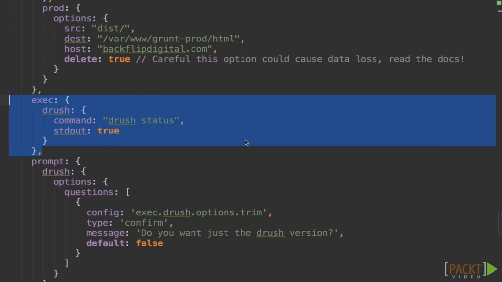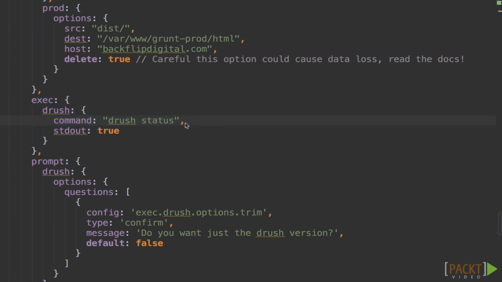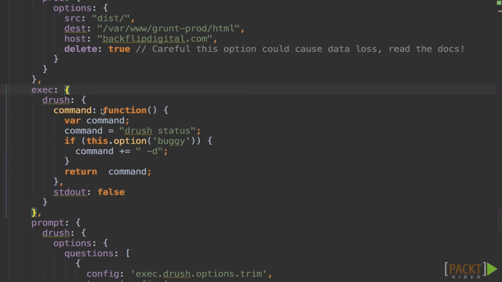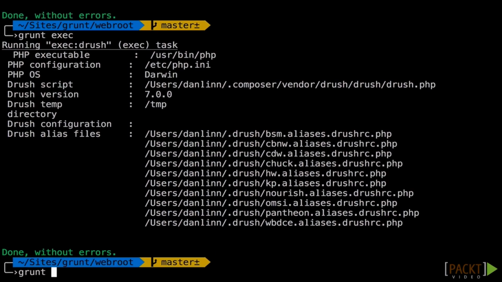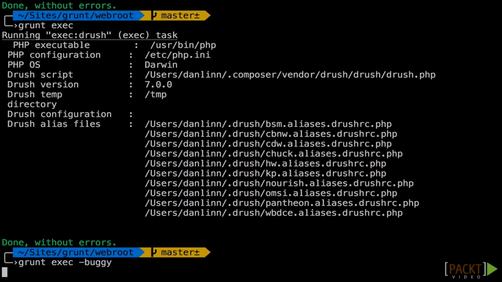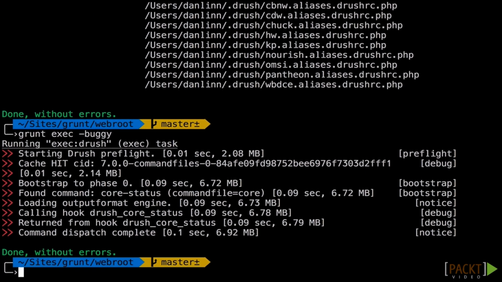Now we come back here, we can do a little more with this. Let's see how to add some options. And now I just switch that to a function. So now the command is going to start with drush status, but it's going to look for an option of buggy, and then we'll add the D flag, which is actually just debug for Drush. So let's see what happens when we run it now with the buggy flag. Grunt exec-buggy. All sorts of new stuff.